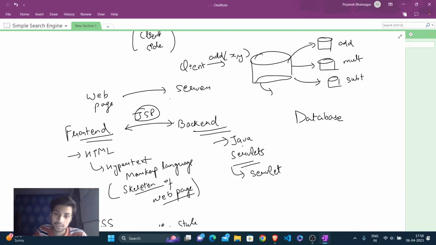So Java servlets basically help us to create many different servlet classes. These servlet classes act as a mini server, a mini backend server. That is the only tool that we are going to use for the backend part.